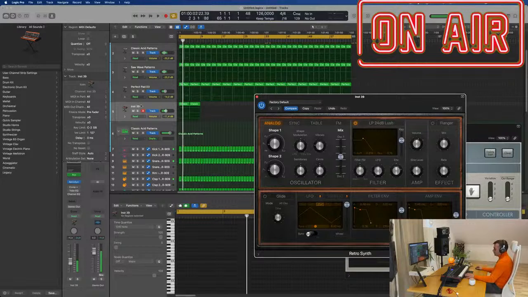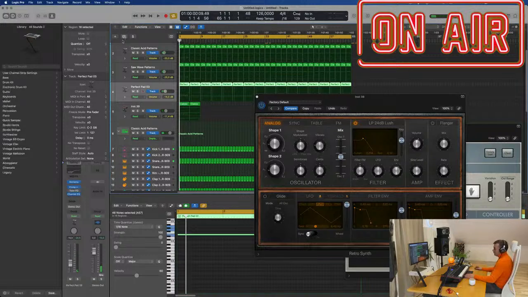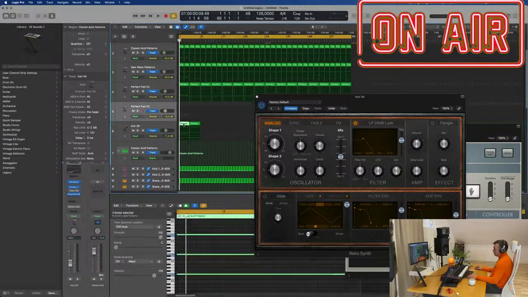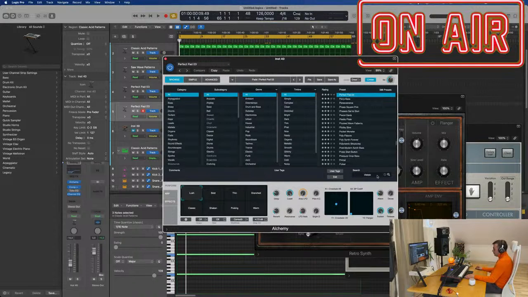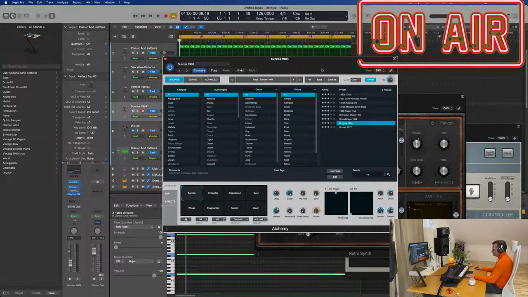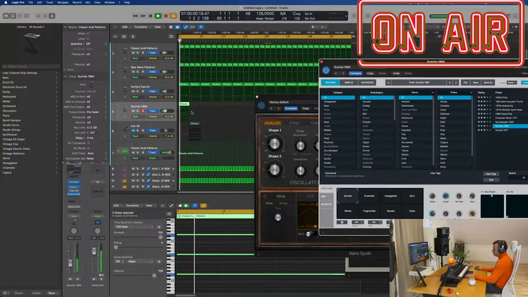What do you do when that happens? You just do another ARP, with Retro or with Alchemy then, because if this doesn't work, we're gonna go in here and I'm gonna pick one. It's gonna be pretty easy. Sunrise 1984. I think there's an interesting ARP in there somewhere.